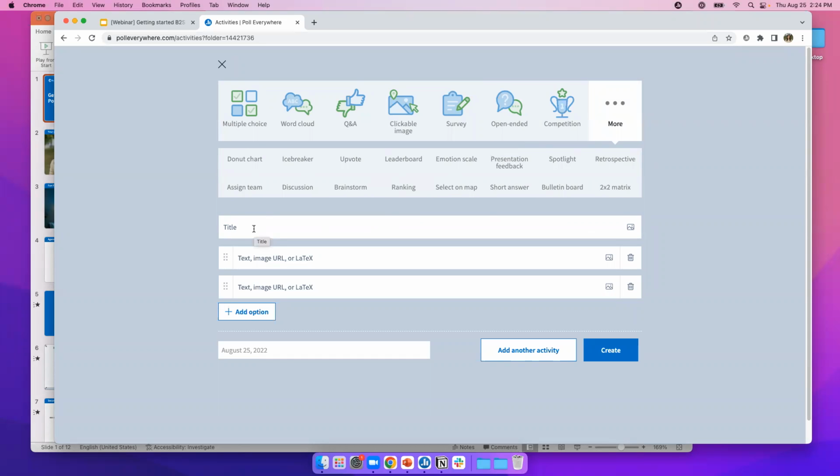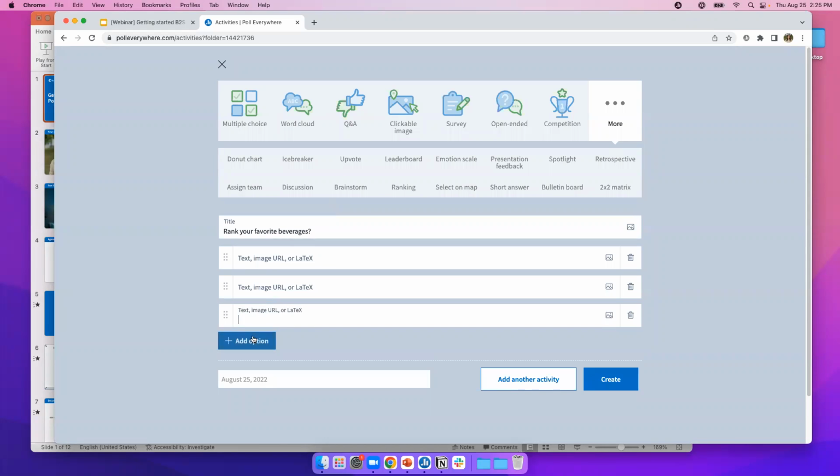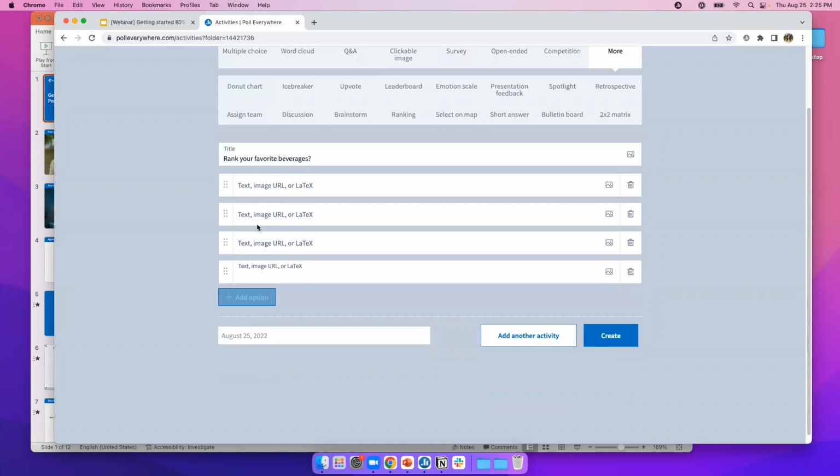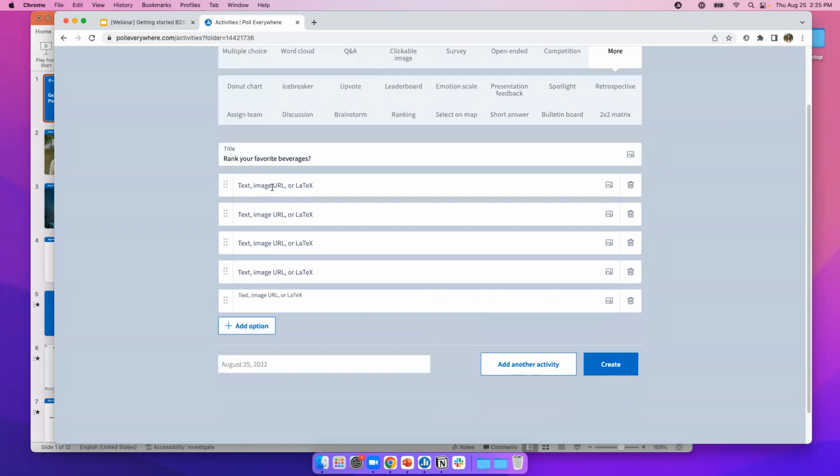These are great because you can get a better idea of your participants' preferences. You can enter in a prompt, enter the available options, and then see how your audience ranks them. So for today's purposes, let's go ahead and ask another fun question. Rank your favorite beverages. If I can spell beverages, there we go. Perfect. All right, and I'm going to need a couple more options. So I'm going to click my add option button here. I think I need one more there.